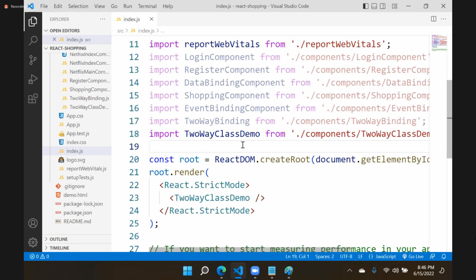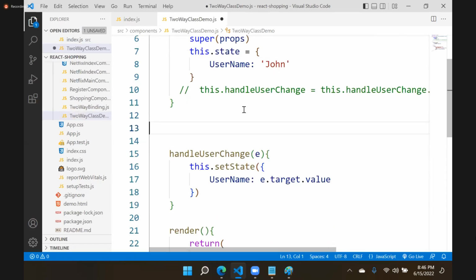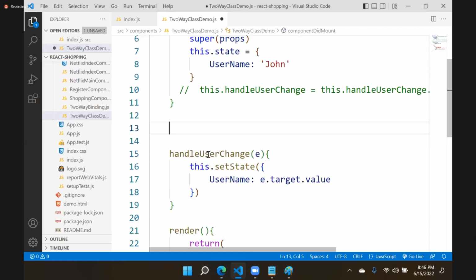If you want anything to happen at the time of loading the component, what you do is write another one, that is componentDidMount. componentDidMount is the method which indicates what actions to perform at the time of loading the component. Component initialization, it is the same as useEffect. That means what useEffect is doing, componentDidMount is also doing the similar thing, right? That we will see in the next level.